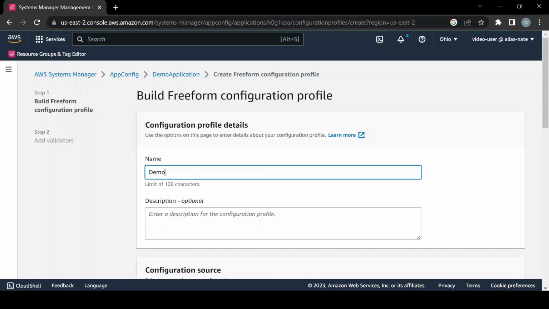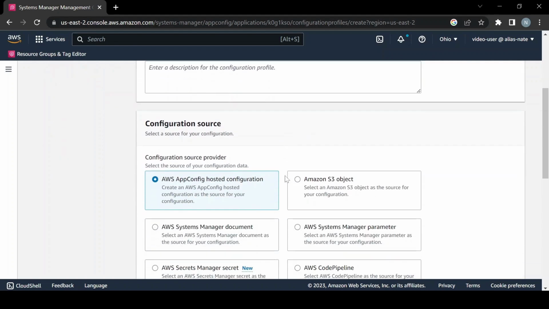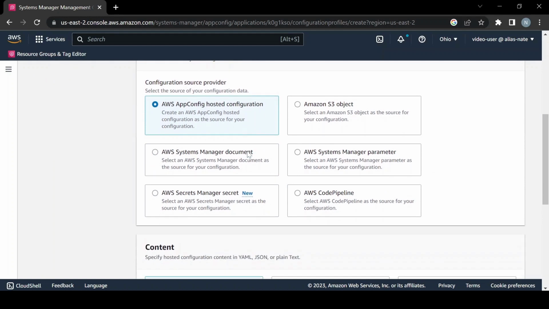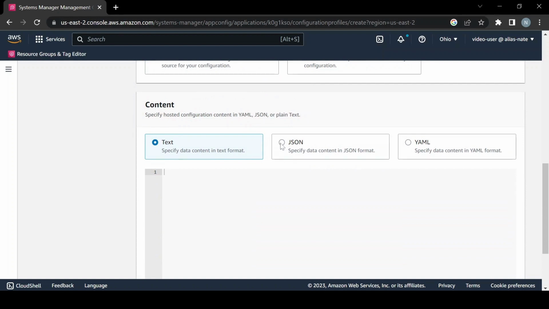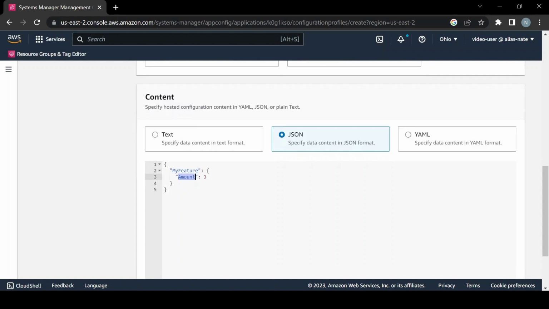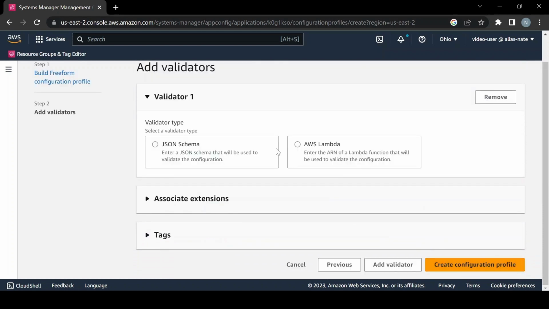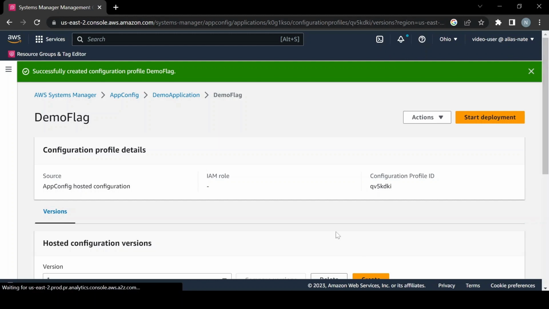For the name, I'm going to enter demo flag. And the source, I'll just leave it as the default AWS AppConfig. And the content, I'll do JSON, and I'll paste in something I have. So I have a JSON that has a key of my feature and then another key inside that called amount with a value of 3. We'll hit next, and we're going to skip any validations on the schema and create our configuration profile.